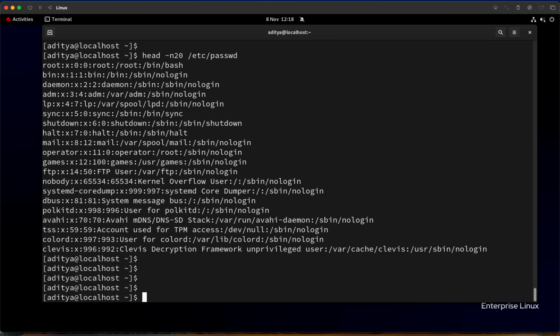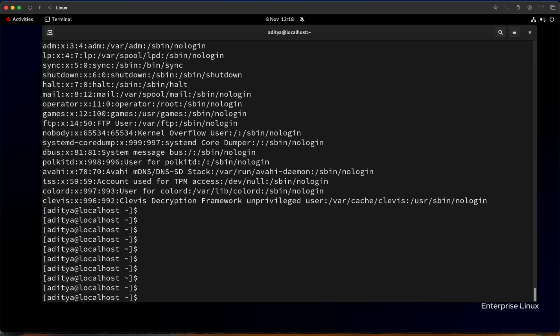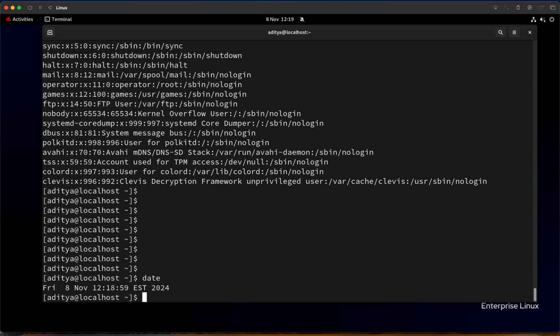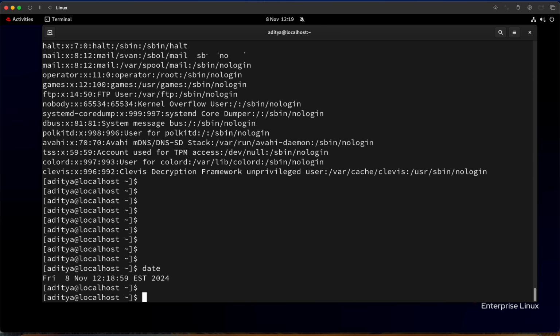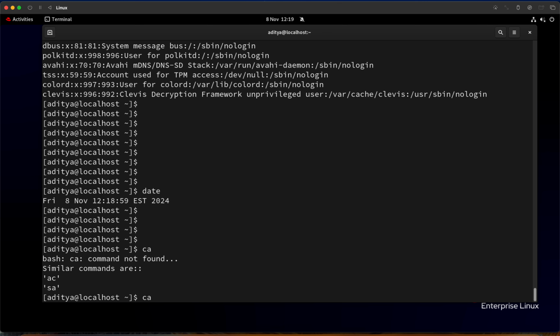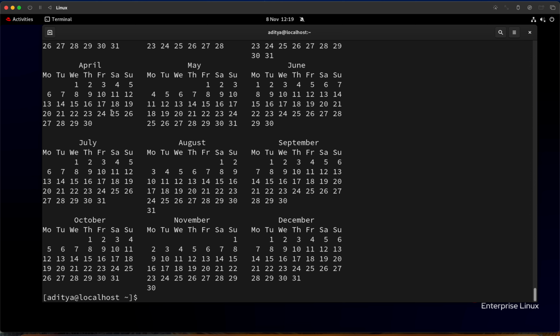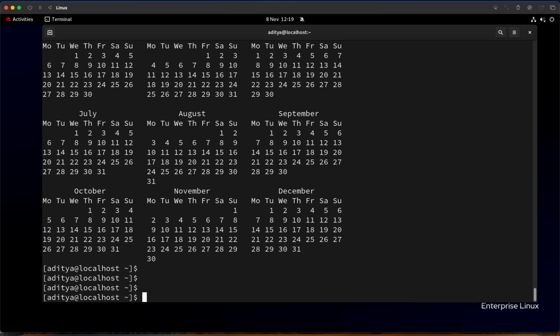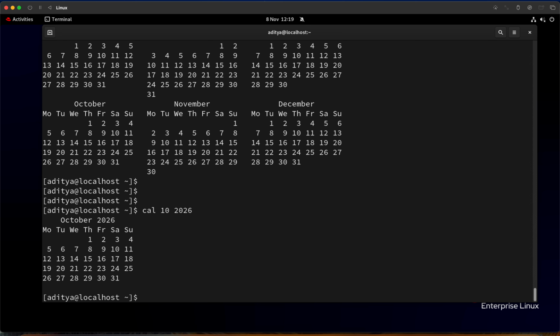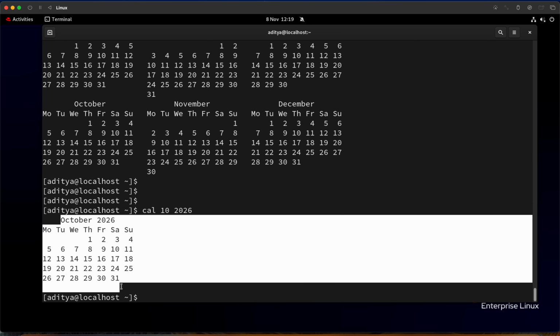And apart from that, if you want to see the date, it's the date command. You can check the date. If you want to see the calendar, cal, you can see the calendar of the current month, current year, and the date. If you want to see the calendar of year 2026, you just give cal 2026. You will get the calendar of 2026. If you want to see any specific month, for example, I want to see October. October is the 10th month. You can see October. This is the calendar command.